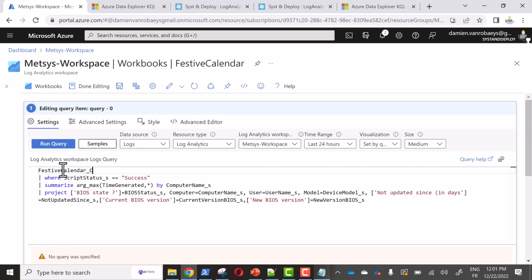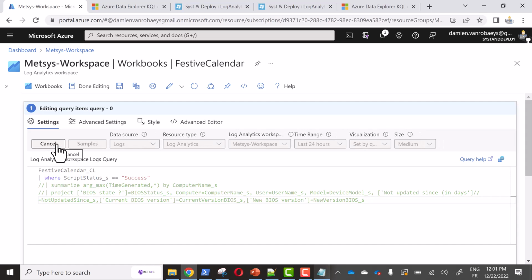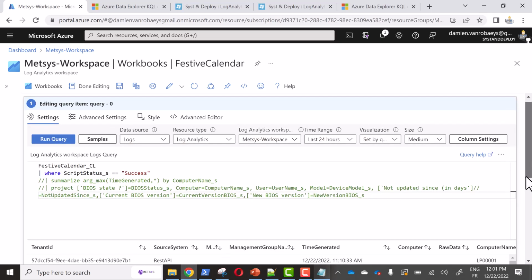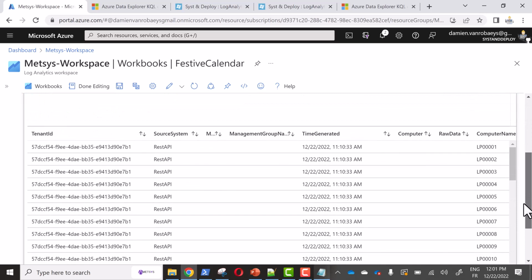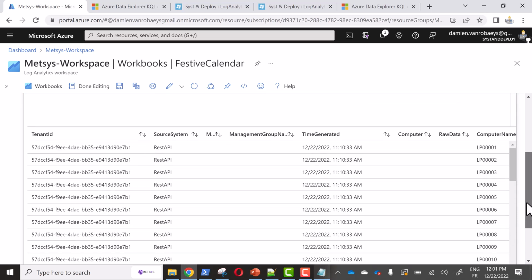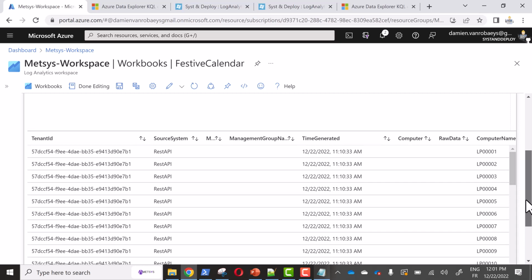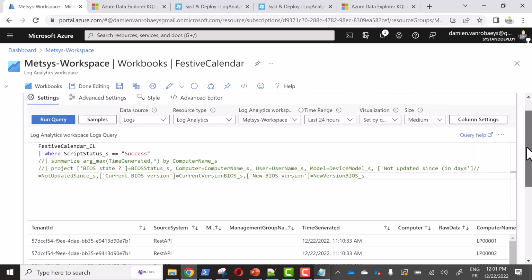I want to display all information from the custom log where the script status is in success. You can add a comment easily with this part, like this. Now click on Run Query. This will display all results. So you will see some information we don't want to display, like tenant IDs, our system, time generated, etc.